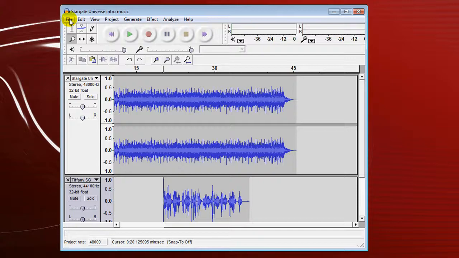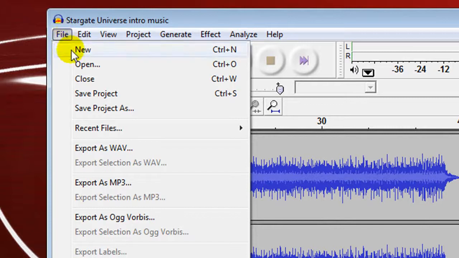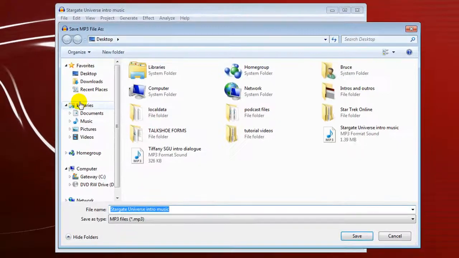But once you're done, you want to come up to File and then come back down, and you have a bunch of commands here. You can save your project. You can export as a WAV file, which we're going to talk about for another show. It's a very useful tool. But for this simple one right here, we're going to export as an MP3.